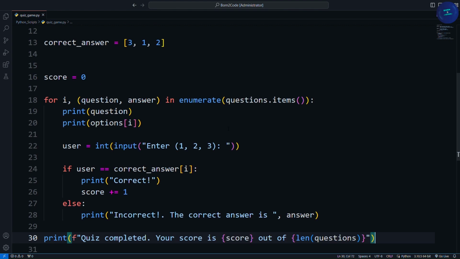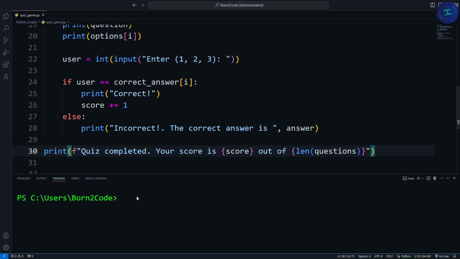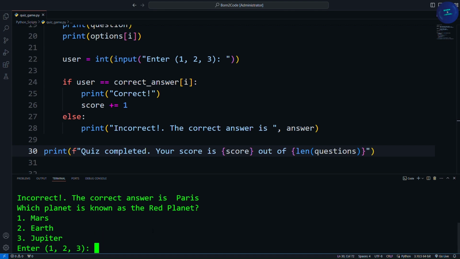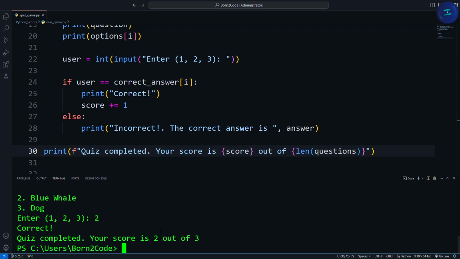And there you have it. Our game is ready. Let's play this. What is the capital of France? Let's say 1 for lion, oops, it's incorrect. Which planet is known as the red planet? 1 for Mars, it's correct. Last question, what is the largest mammal in the world? 2 for blue whale. It's correct. Quiz completed, my score is 2 out of 3.